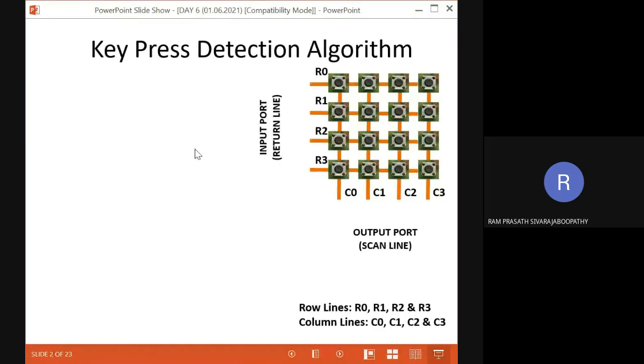Okay, first I will go with 2 ports. One port I am going to connect the row lines and another port I am going to connect the column lines.